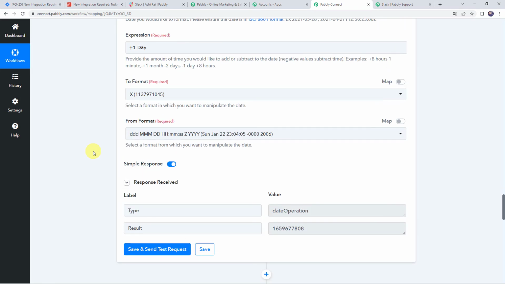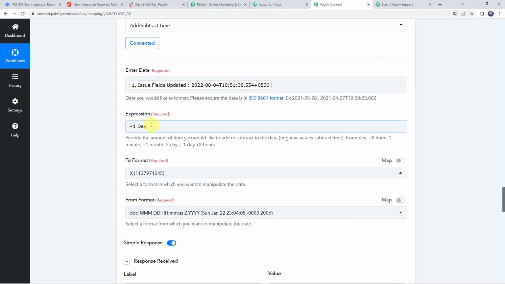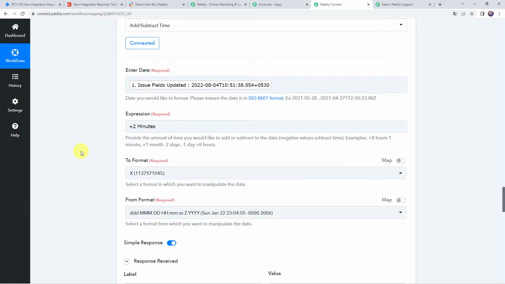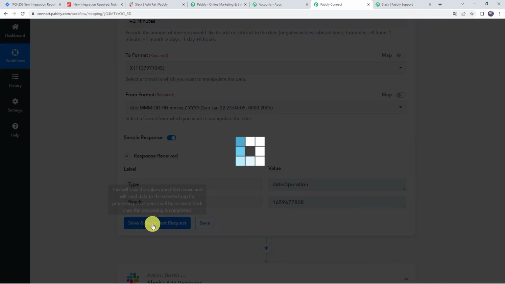For that, I'll move to my date and time formatter, and here I'll just change the expression. Let us give it as plus 2 minutes. So this particular message will be sent in another 2 minutes. Let's click on save and send test request.